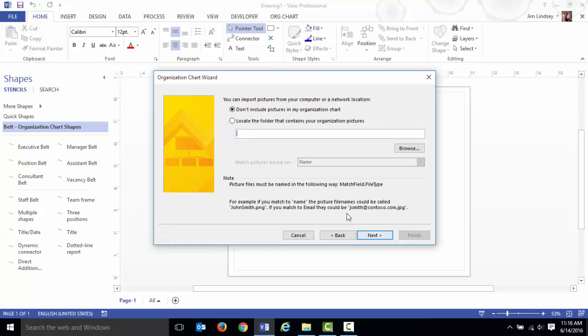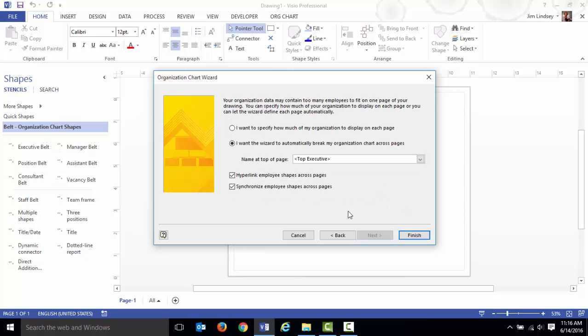I'm going to hit next, and it's going to say, do you want to include pictures in your org chart? At this point I'm going to say no. I'm going to say don't include pictures because I want to show you how to add those at a later date. If you wanted to include the pictures from the get-go, you would click here and then browse out to your folder of pictures. So I'm going to say don't include right now and hit next. And I'm going to let the wizard automatically build my chart for me, and if it needs to, it can break my chart across pages as necessary.